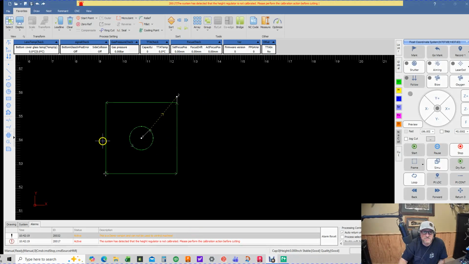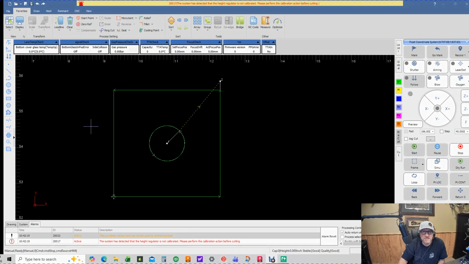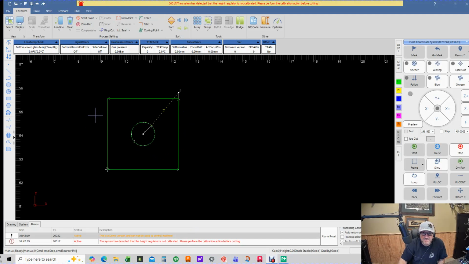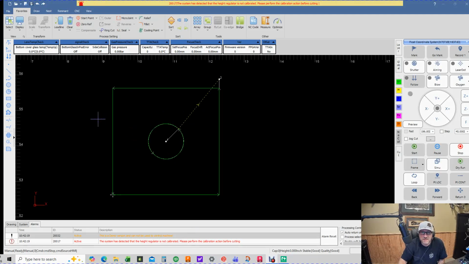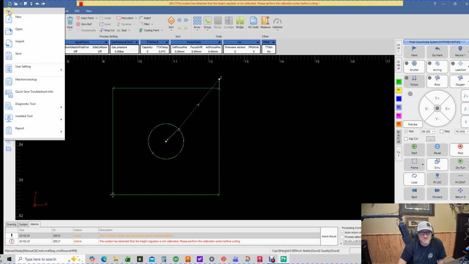All right, so we've got you basically where you can set your machine up, cut some parts, nest some parts, things like that. So basically, I feel like you've got enough information now to start using your machine. So let's just go back through some of these menus and we'll go through all of them, one at a time.